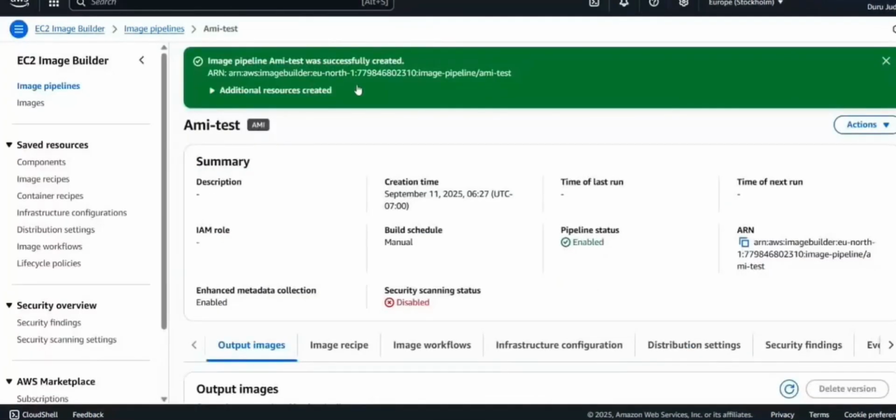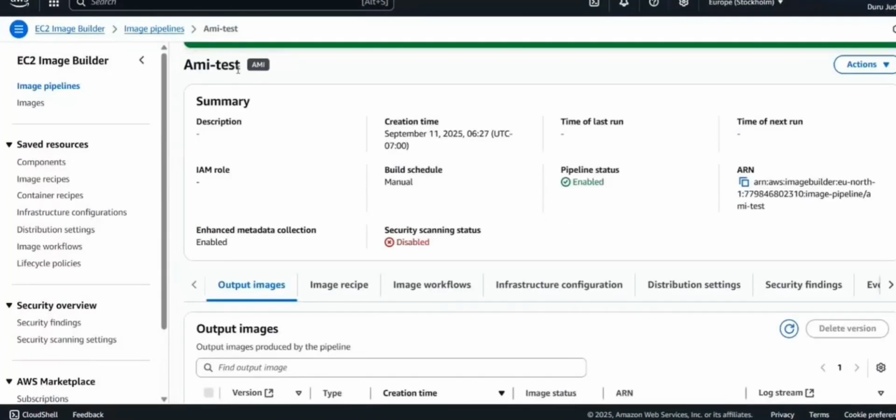So the image pipeline AMI test was successfully created, and this is a summary of the image pipeline that was created: the creation time, the build schedule, pipeline status, security scanning, enhanced metadata collection. As you can see here, the security scanning status is showing disabled, but enabling it is actually the best practice because it will scan the AMI for vulnerabilities after it's built. It will also serve as extra assurance even after hardening with STIG or hardening with any build component.